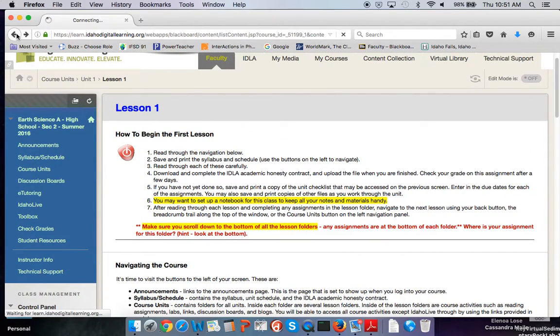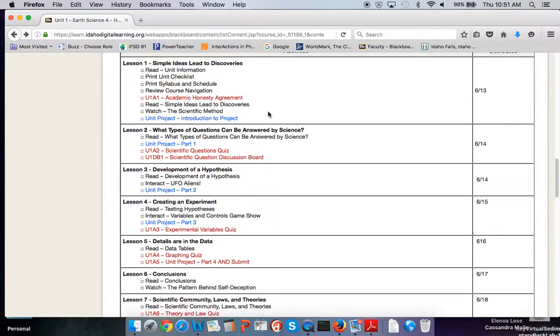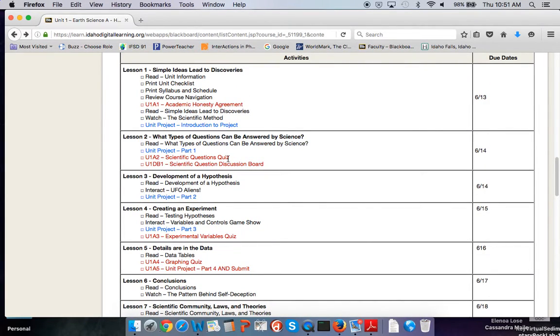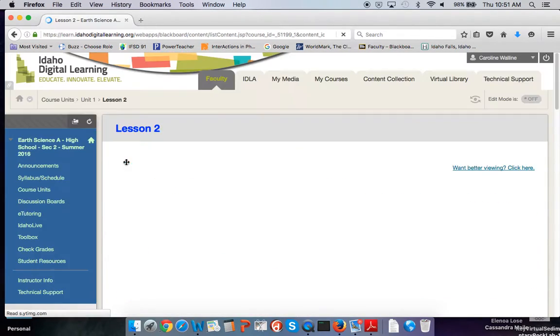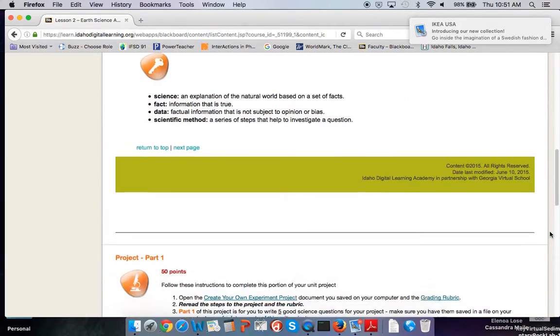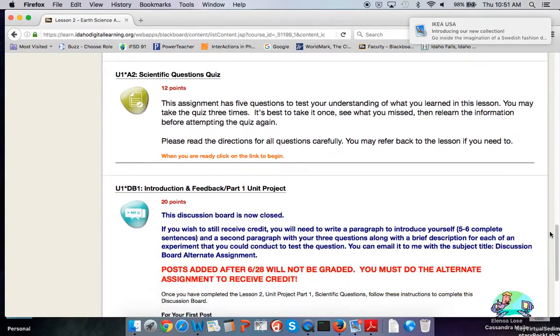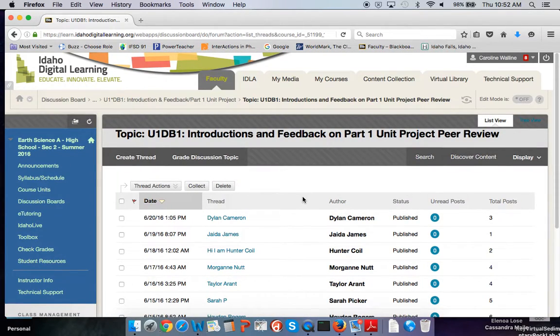If we go back to the checklist, right here in lesson 2, the unit 1 discussion board 1. So if we go to lesson 2, scroll down, find that discussion board assignment. And normally to do this, what you would do is you would click on this, it would open up the discussion board, and it would say create thread.